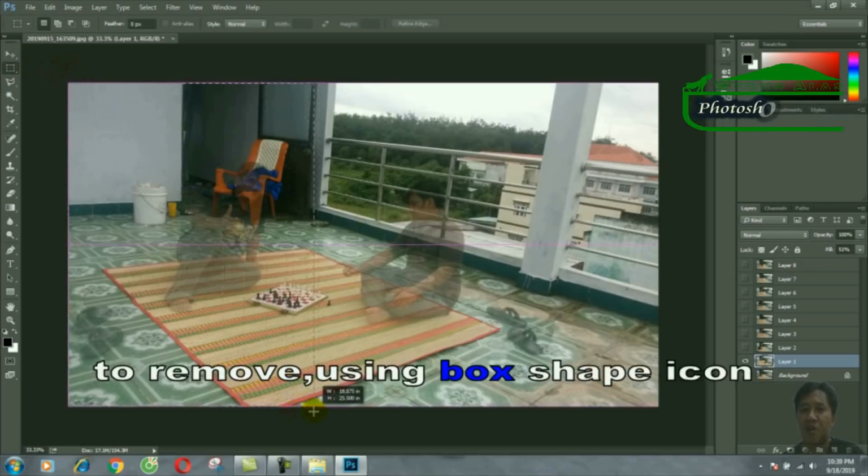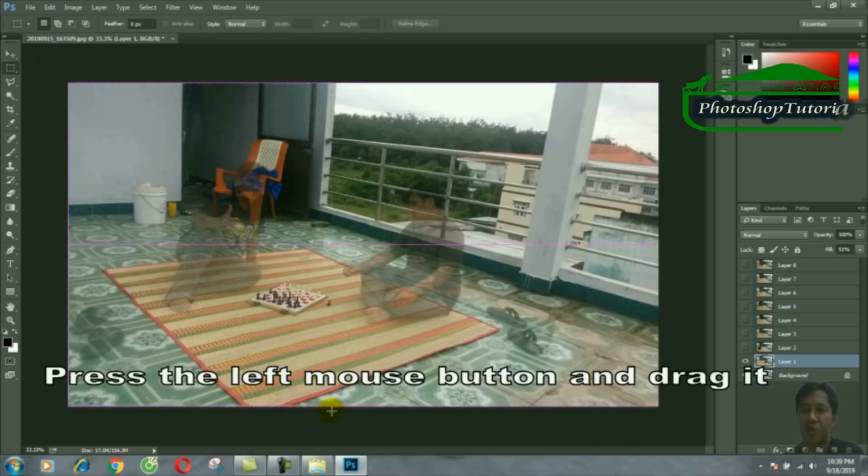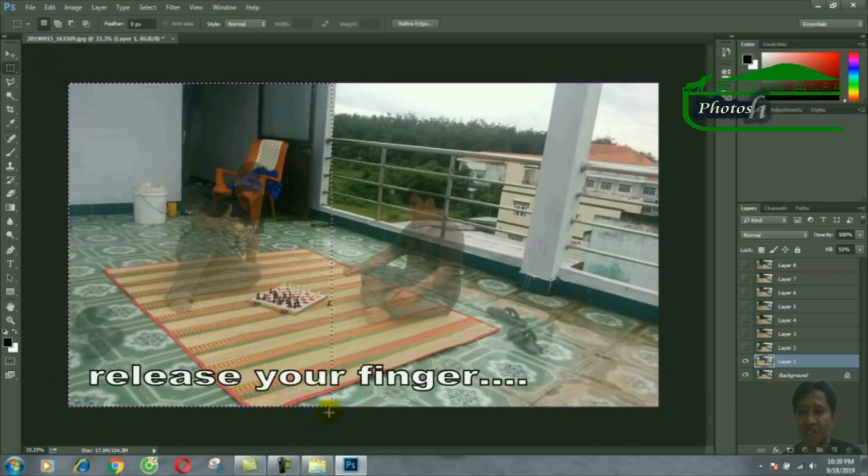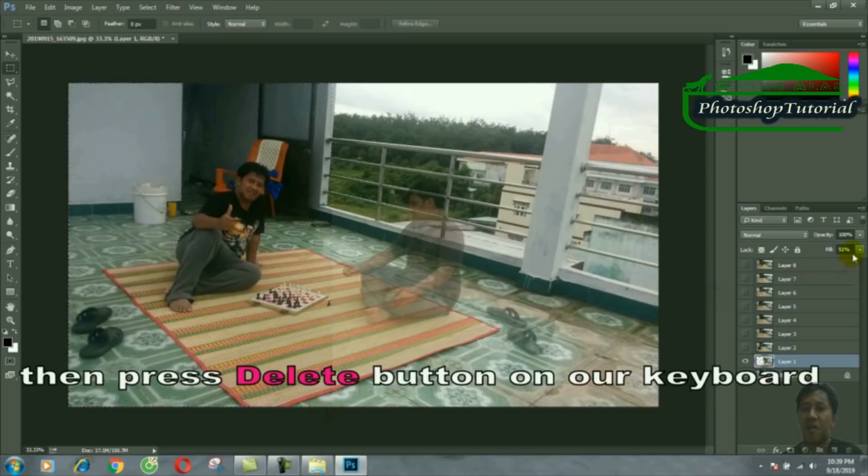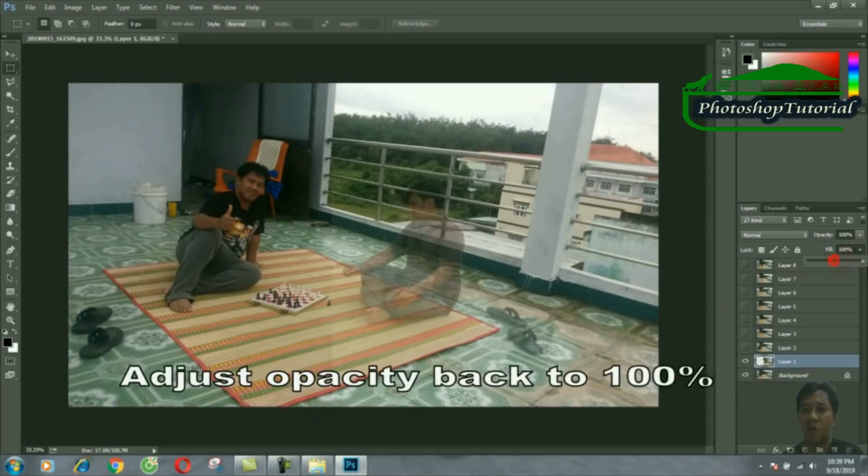to remove using the box shape icon. Press the left mouse button and drag it. Release your finger. Then press the delete button on your keyboard. Adjust opacity back to 100%.